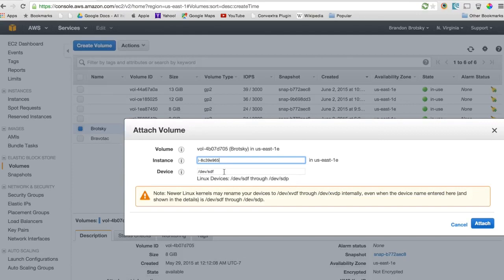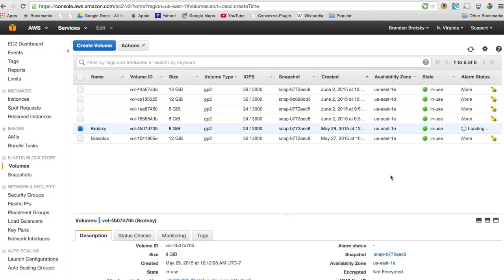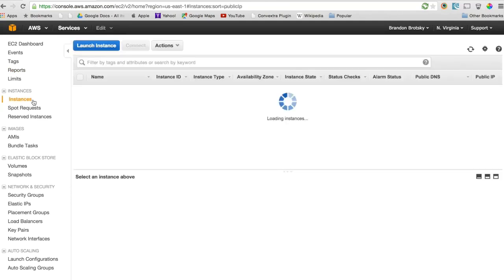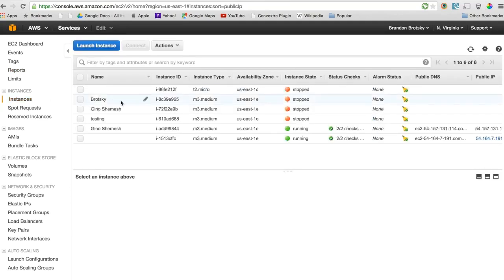original instance. Now the device is a bit tricky, so a lot of times you can get it wrong the first time around, but that's okay. When you attach it, it'll tell you which one is missing, which one's necessary. So we'll go ahead and attach it, and then we're going to start an instance and make sure it works, and if it doesn't, we'll go ahead and change that back to what it needs to be.